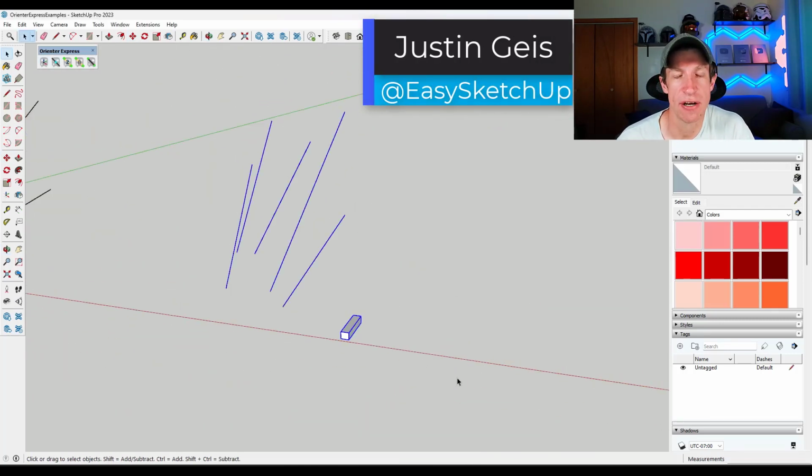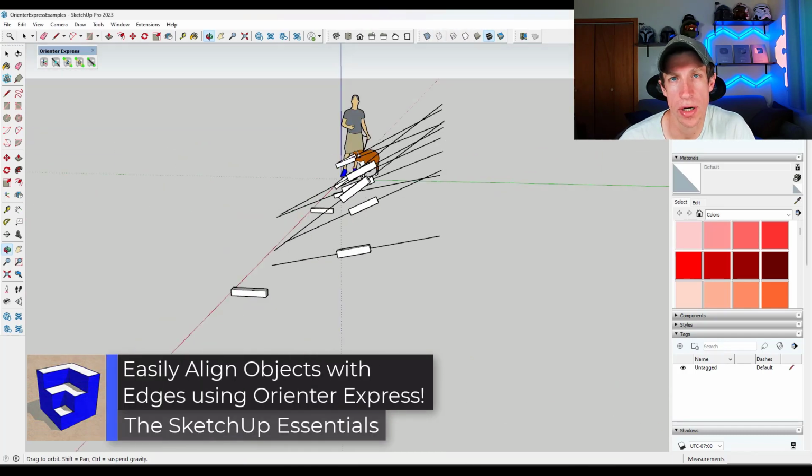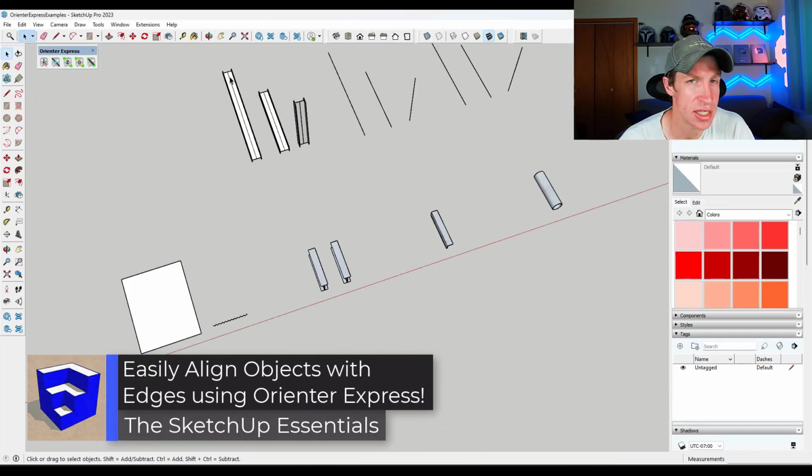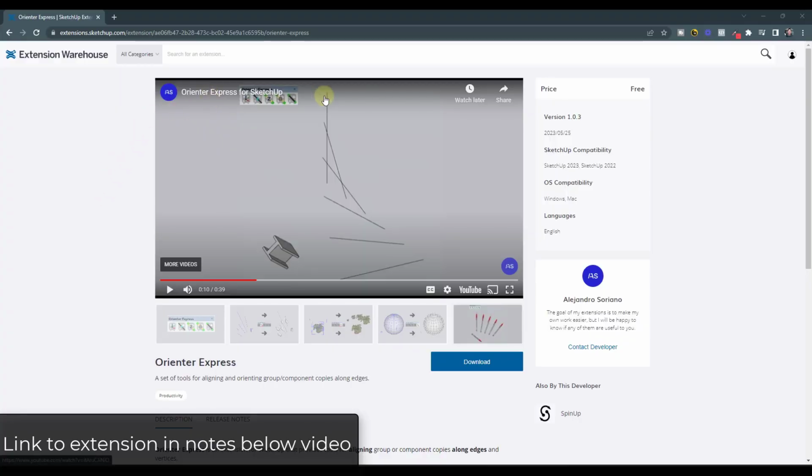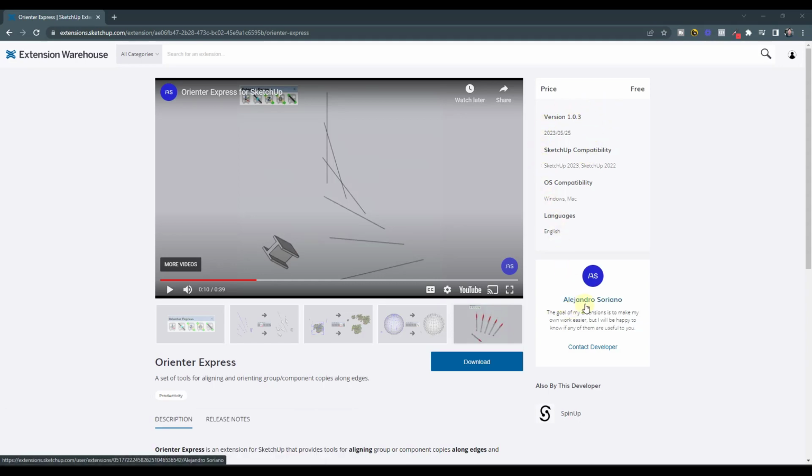So in today's video, we're going to check out an awesome new extension for orienting objects along paths and things like that inside of SketchUp. Let's go ahead and just jump into it. All right, so Orienter Express is an add-on that was just recently released from Alejandro Soriano.